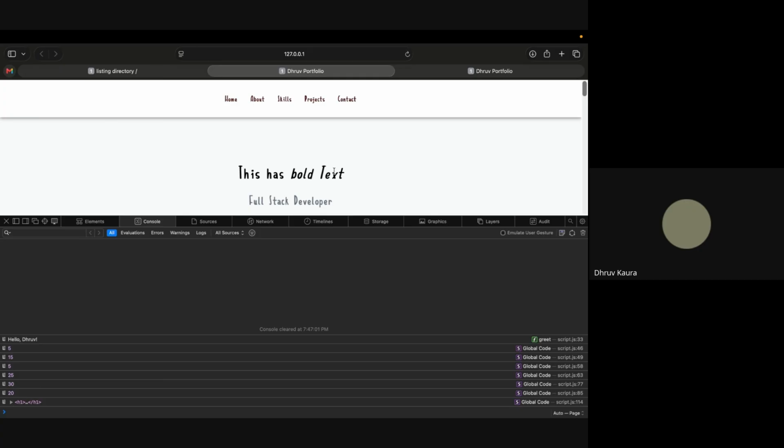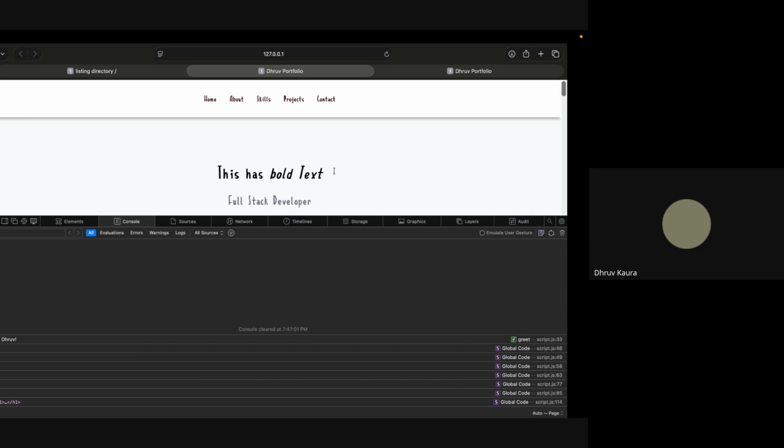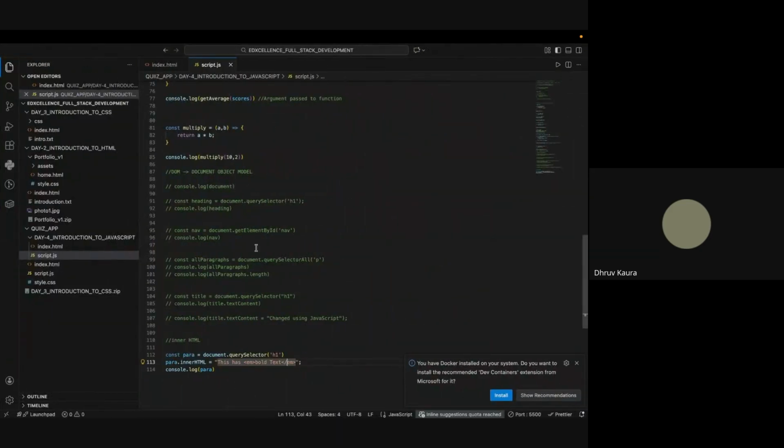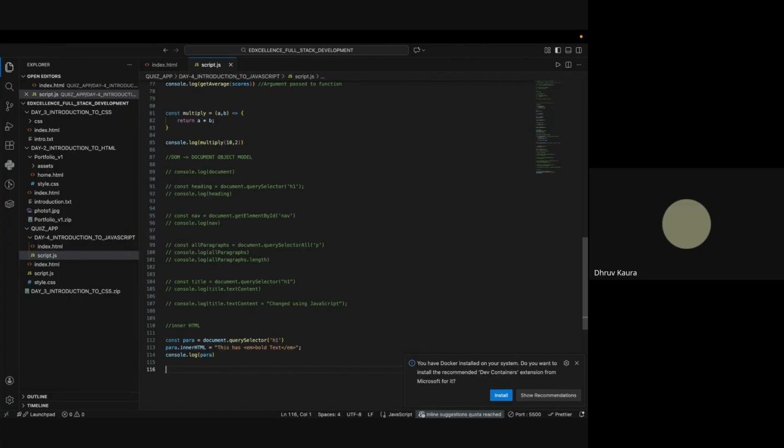So now we want to change its color. We want to change the color of this title. It's in black, right? So do ask if you are confused here, because we are going to use it again when we are going to make our quiz app. All right. So let's change its style.